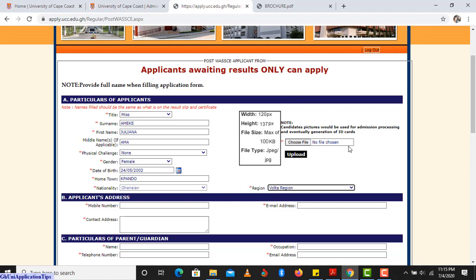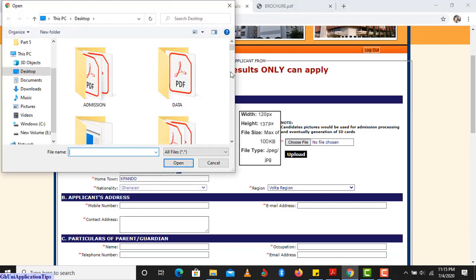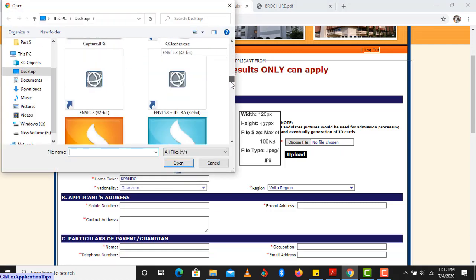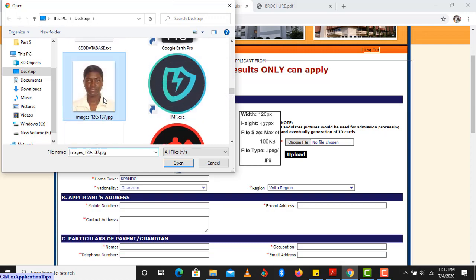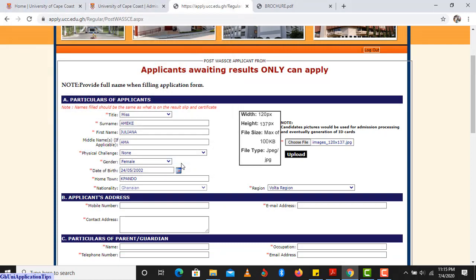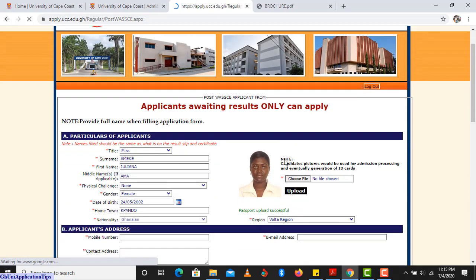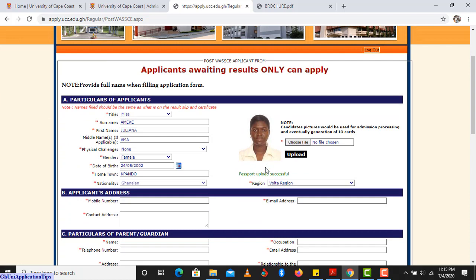So I'm going to load Ameke's passport photograph, and I click on choose file. Her picture is located on my desktop, so I scroll to my desktop, and that is Ameke's picture. I click open and I click on upload. So Ameke's picture has been finally uploaded. So this means that I am done with her biodata details.